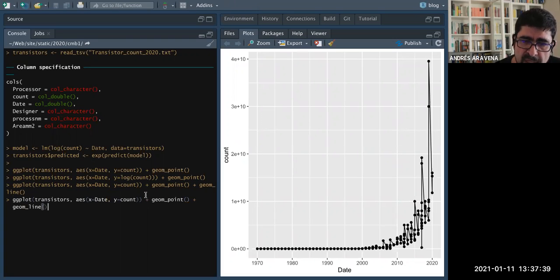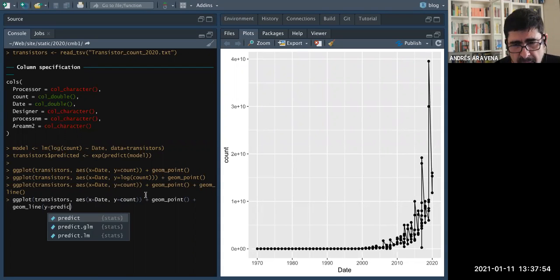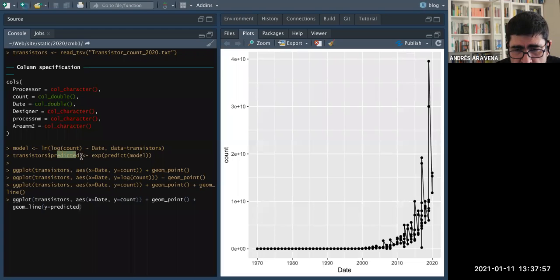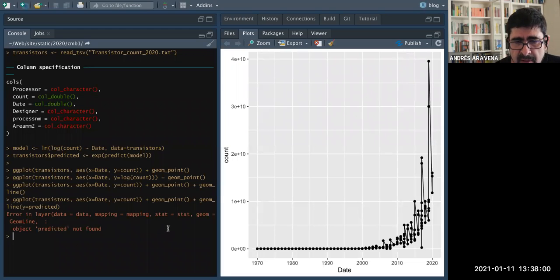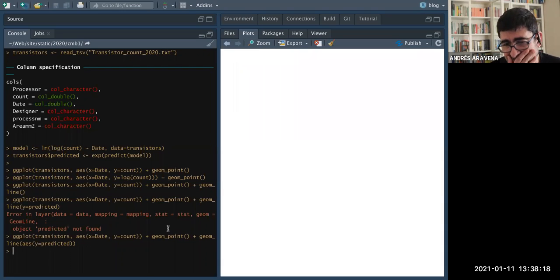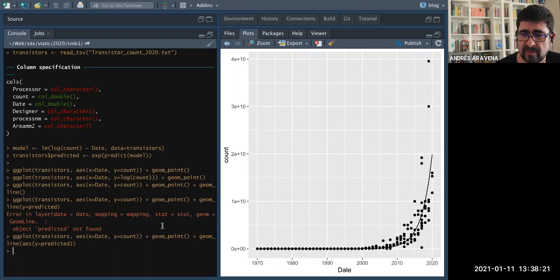So I want to change it a little. In the line, I want to say that the y, instead of being the same as the count, I want to make it equal to the predicted, the new column here. And it says there is no predicted. So how to solve this? In fact, the problem is that I cannot write y directly here, but I can say that it's part of the aesthetic. I have to wrap it in this aesthetic command. Now it worked.